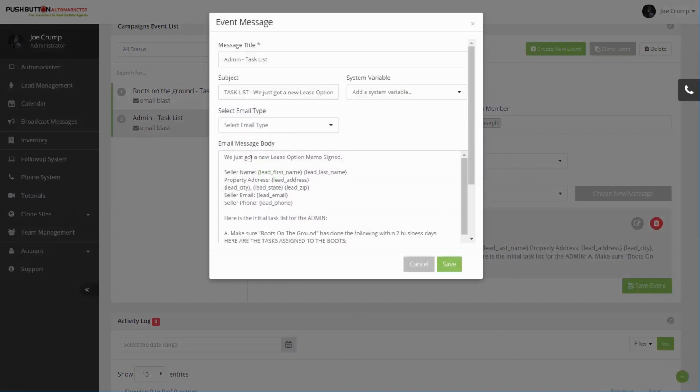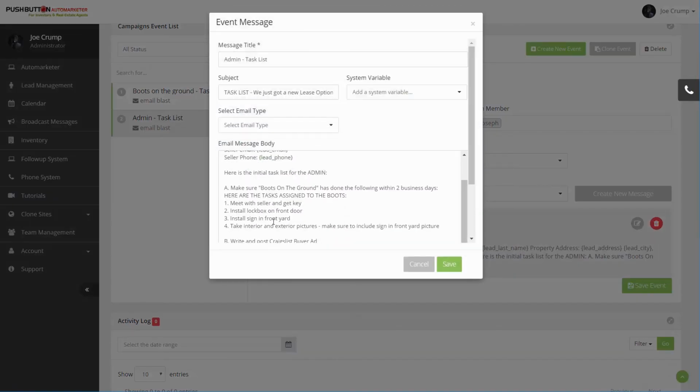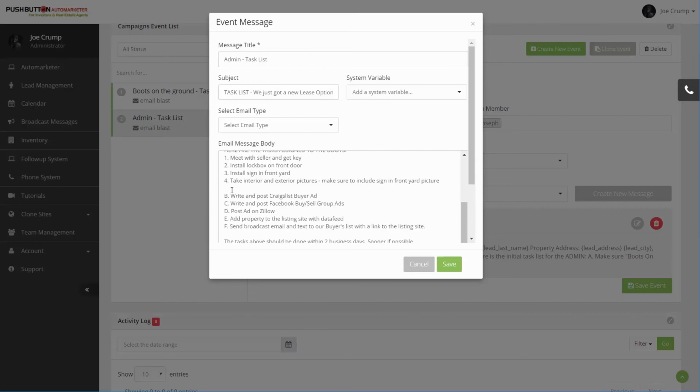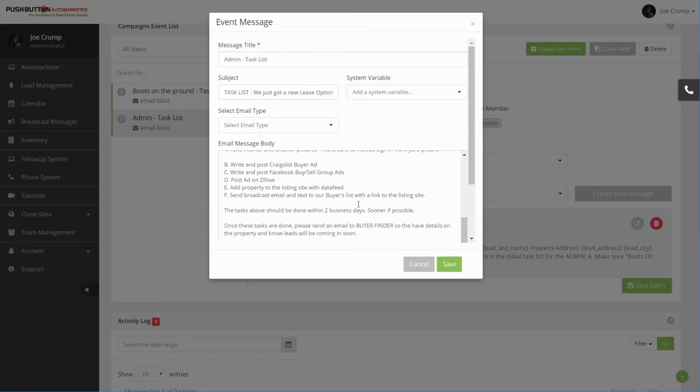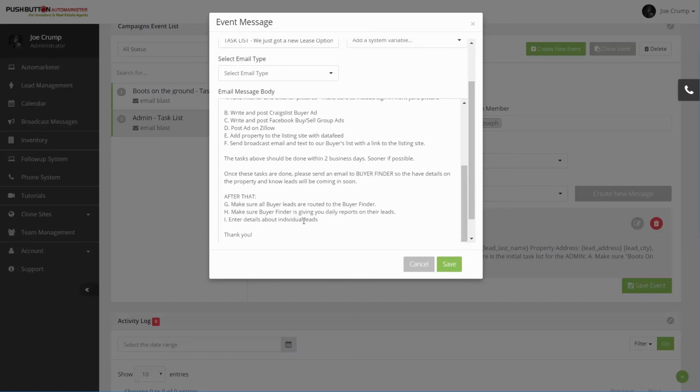And your admin person gets this: we just got a new lease option, here's the information on it, here's the stuff that the boots on the ground is going to work on, so we want to make sure that they've done their work. And the admin person, we have them checking up on the boots on the ground, by the way. And then we have the other tasks that we want the admin person to do: write the Craigslist buyer ad, write the Facebook buy-sell group ad, write the Zillow ad, add the property to the listing site and the data feed, send a broadcast email out to our buyers list. It needs to be done within 2 days.